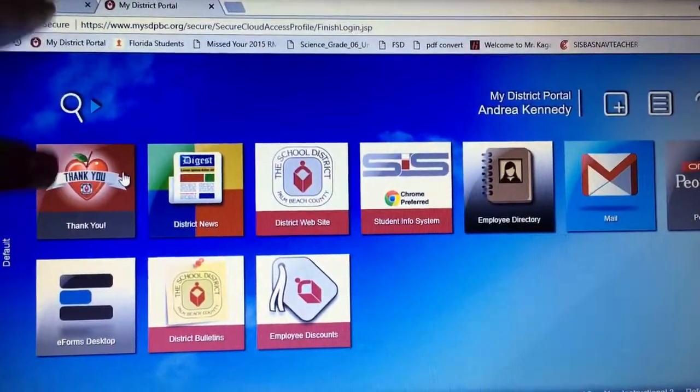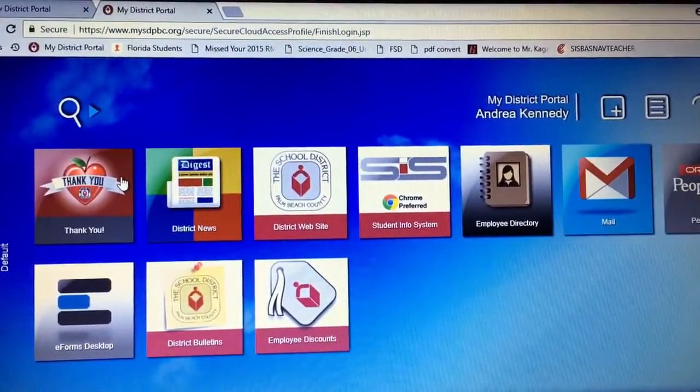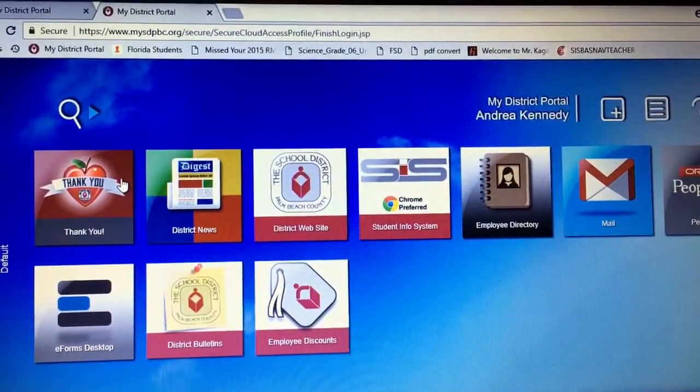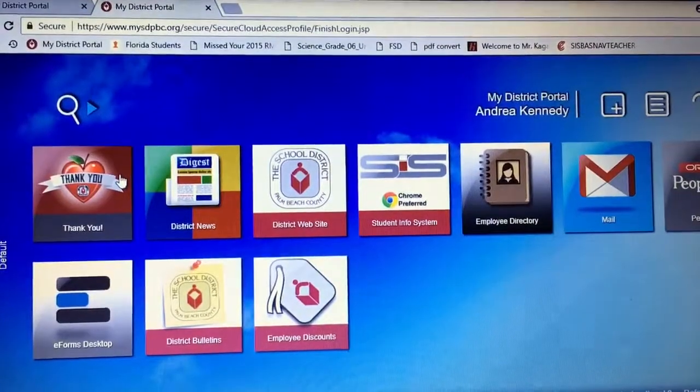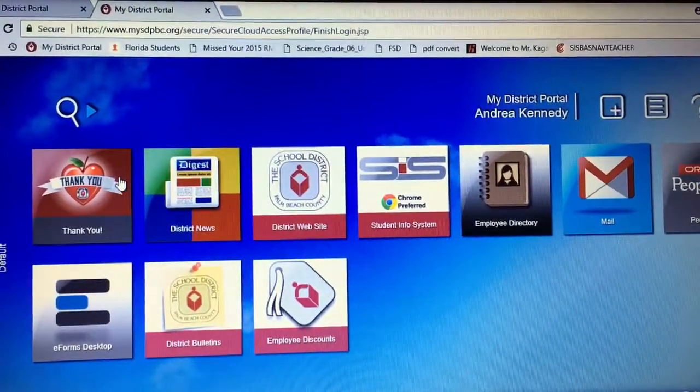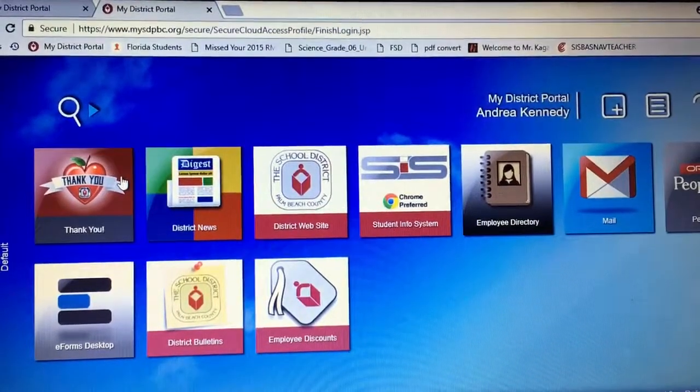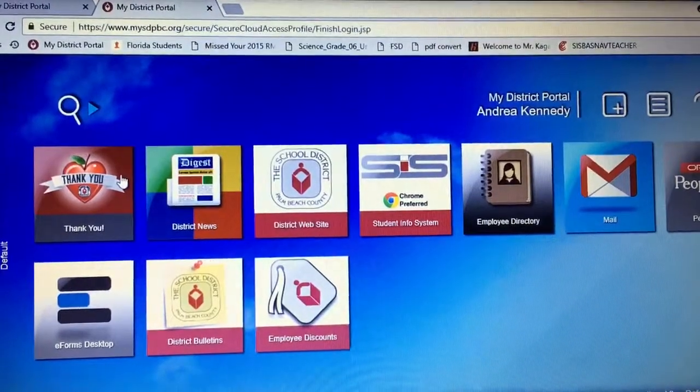And so when you click on that, it's going to ask you for your login ID and your password. It comes up for mine anyway because I'm logged in already. Your login ID is the same one that you use to access the computers at school. So it's S and your student number.